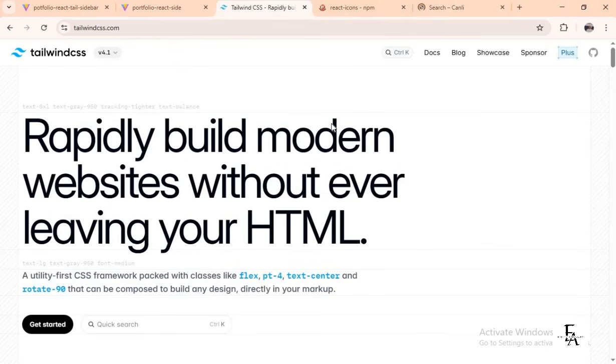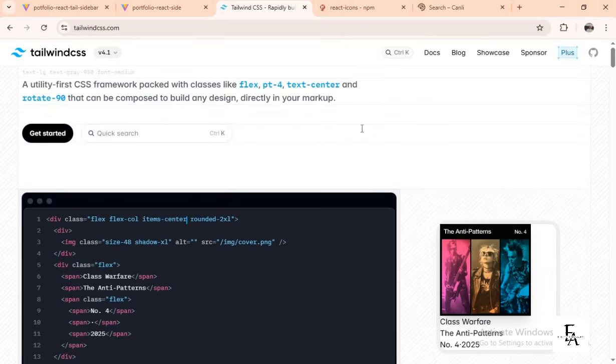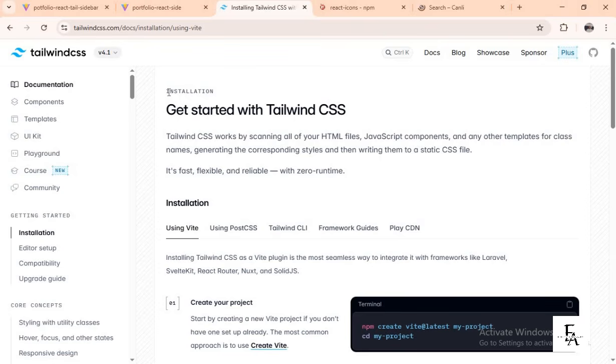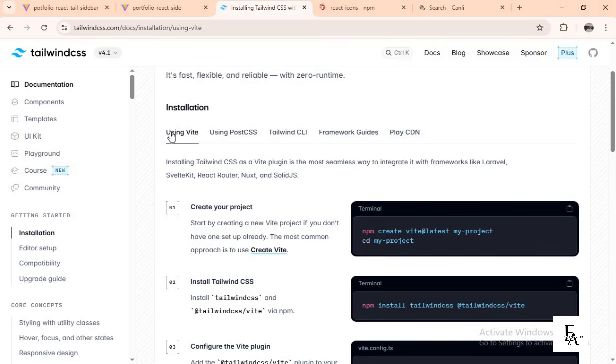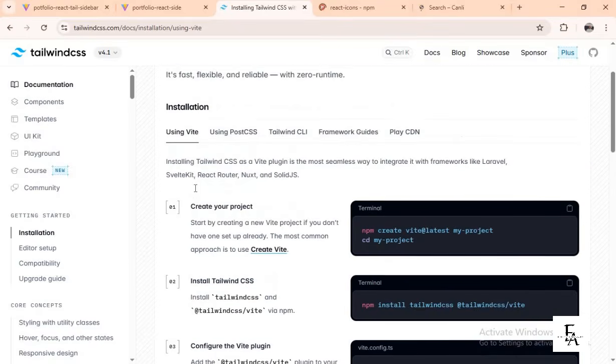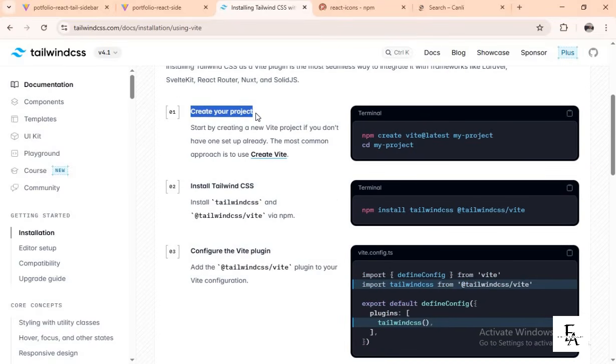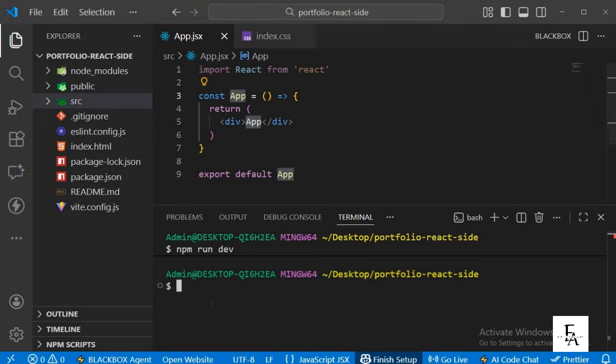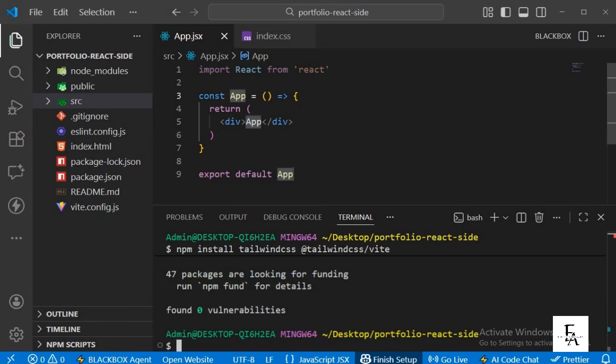Okay, so this is the official website for Tailwind CSS. Once you're on this website, click on Docs, and then you're going to see the installation process. Okay, so we're using Vite, so we're going to follow the steps to install Tailwind. The first step is to create our project, which we've already done. Next step is to install Tailwind CSS. So in the terminal, we're going to paste this code right here. Okay, so we've installed Tailwind.